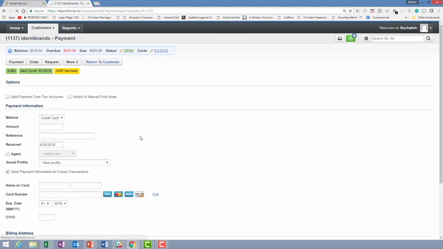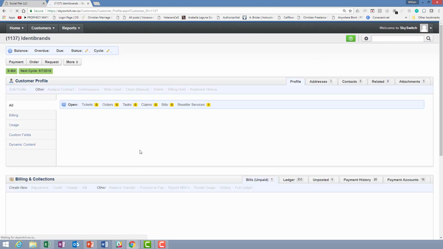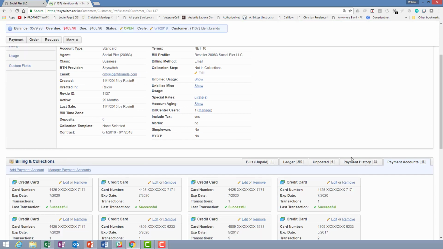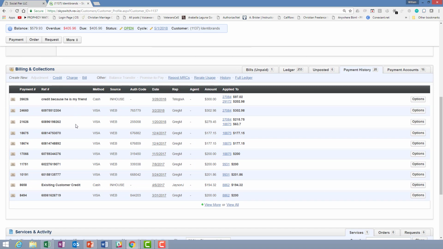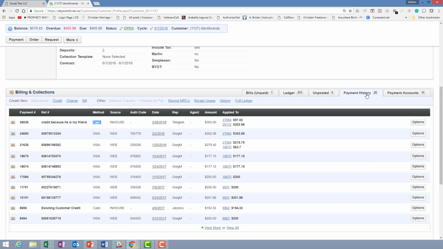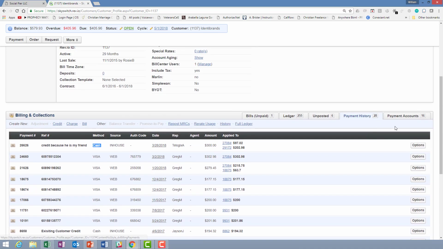So as I return to customer, once a payment is made in Rev, it will be reflected on this payment history tab here in the middle of the screen to the right. So it's going to collect every time a payment is made. All right, so if it's a cash method, or if it's a credit card method or check, it'll state it here. It will tell you who took that payment, made that payment, and you'll see the payment history here on the payment history tab. Another thing here is the payment accounts tab.